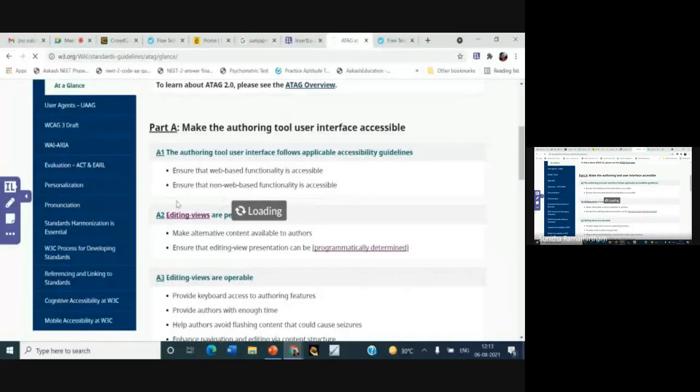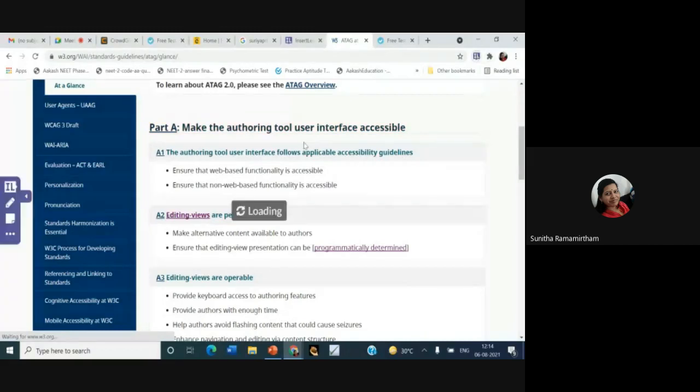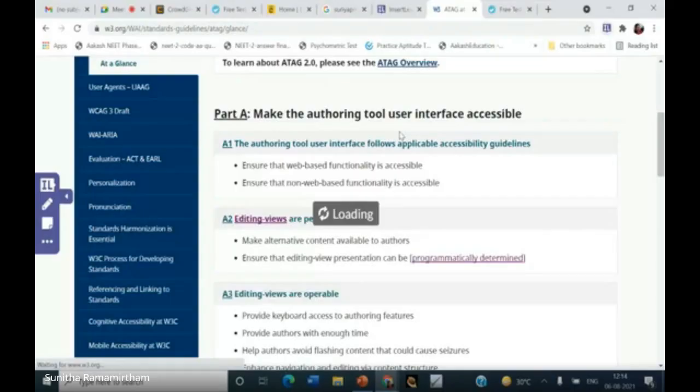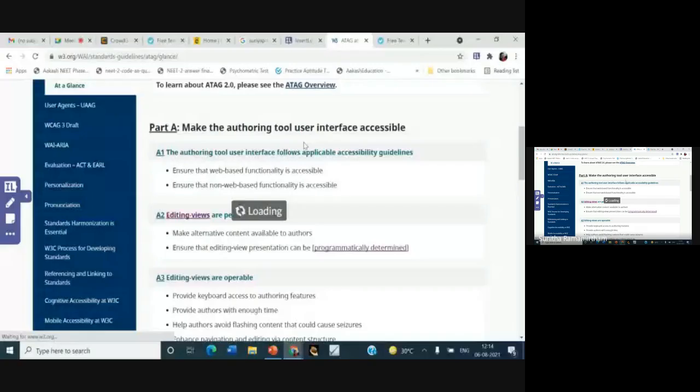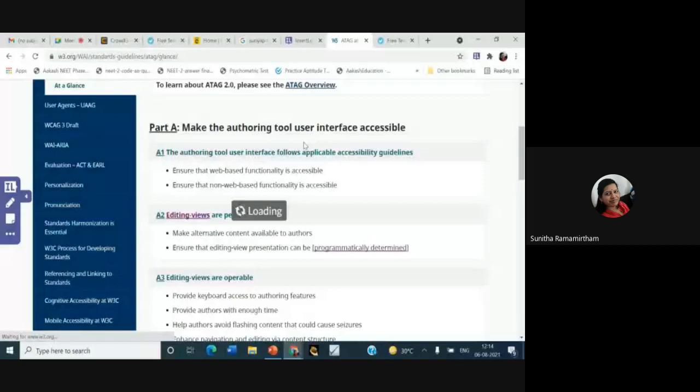Okay, I've opened Insert Learning and it is loading. So it is just asking the login of Insert Learning.